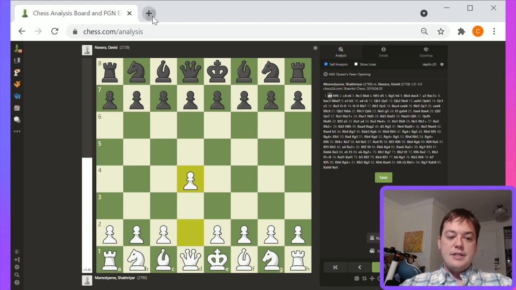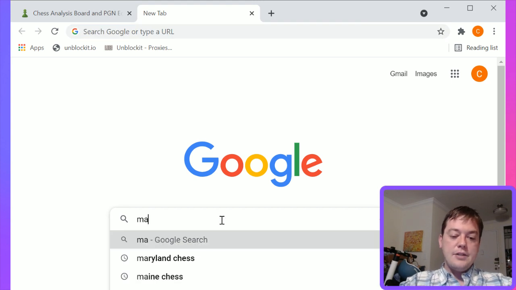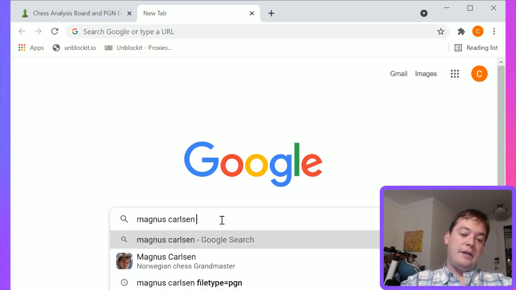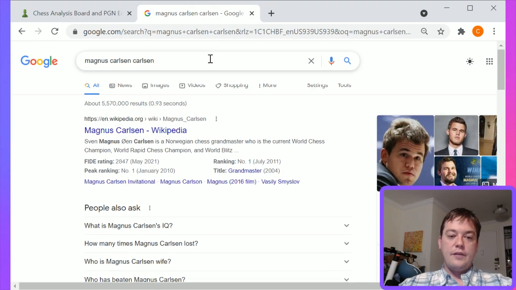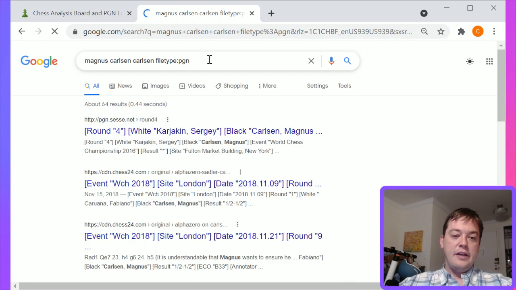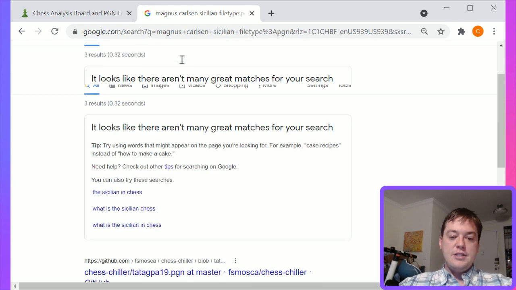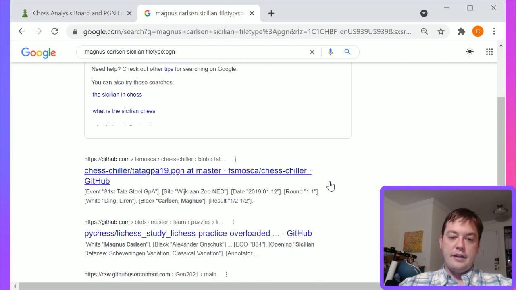So what we can do here basically is we can say, all right, Magnus Carlsen Sicilian. I picked Magnus Carlsen because I think that he's basically reflecting the highest level play that we've ever seen. So what we can do is search Magnus Carlsen Sicilian, and then file type PGN, and we should have a PGN type file that will come to us.